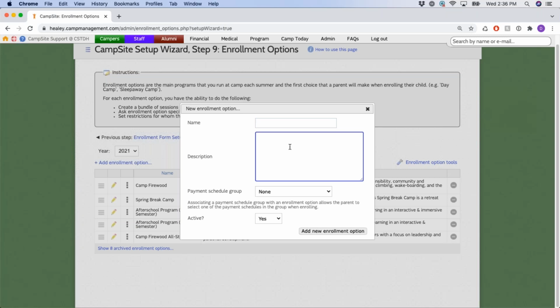It might be just the date range in which that option takes place. It might be more in depth about the program that is housed within that option. It really depends on you, but you do have to have some kind of description in order to create an enrollment option. You would also associate this enrollment option with a payment schedule group from step 4 if you want. You don't have to, obviously. Just keep in mind that if a payment schedule group is set to none, then all of the bundles within that option will be considered pay in full at the time of enrollment, despite what the deposit settings might say. And then finally, active or inactive will obviously just tell you whether it's being displayed on the parent-facing side or not.